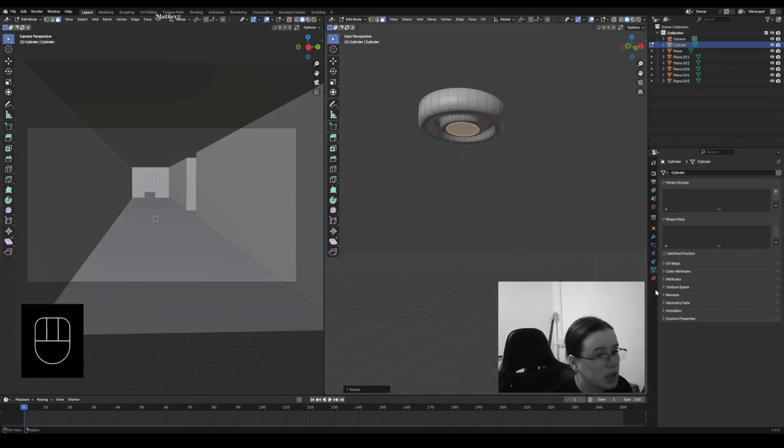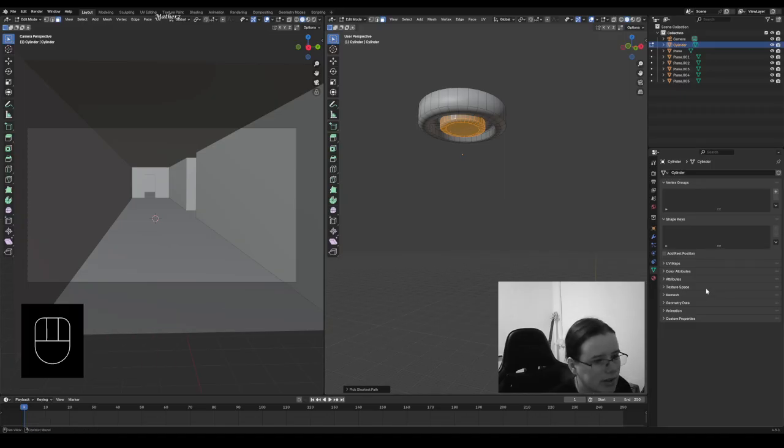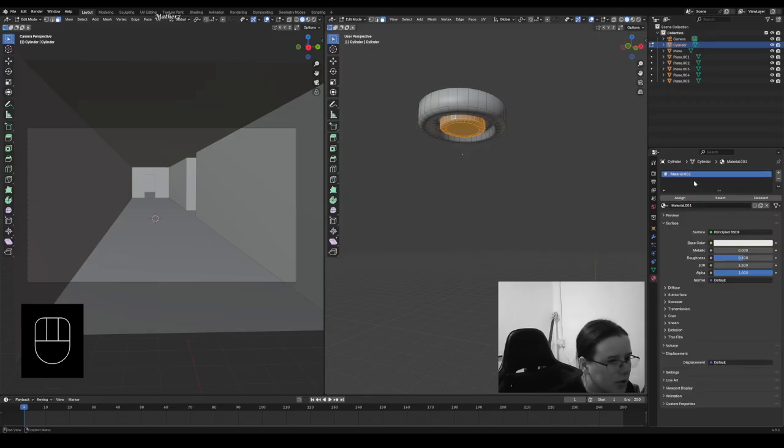So, what you essentially want to do is you want all of these as the light source. So, shift control, and then make sure that you have all this selected. We'll go on to the materials tab right here. We'll go new. This will be the light. We're going to do the light back first, and then I'll do the light with you. So let's go light back.